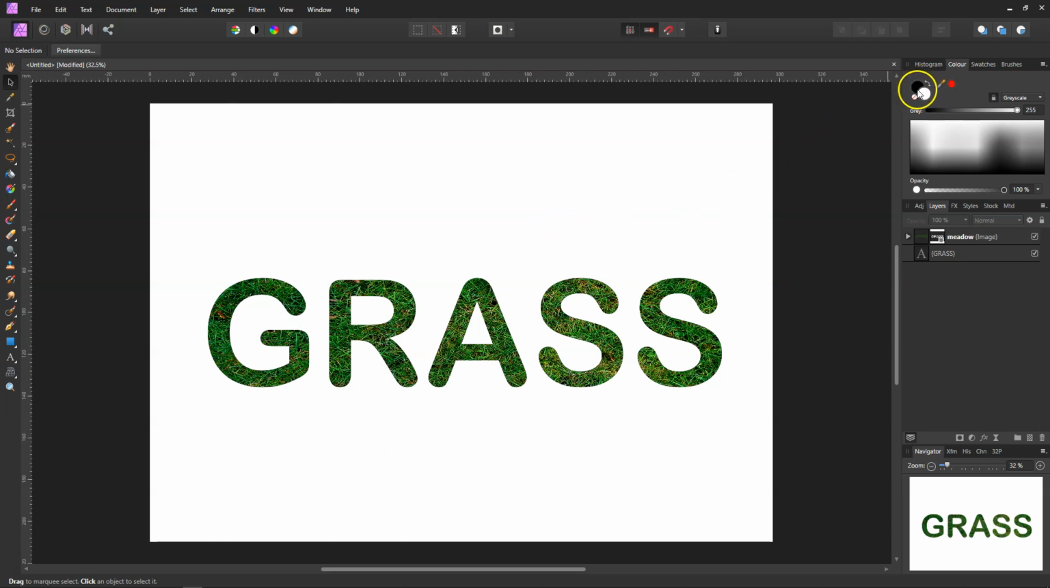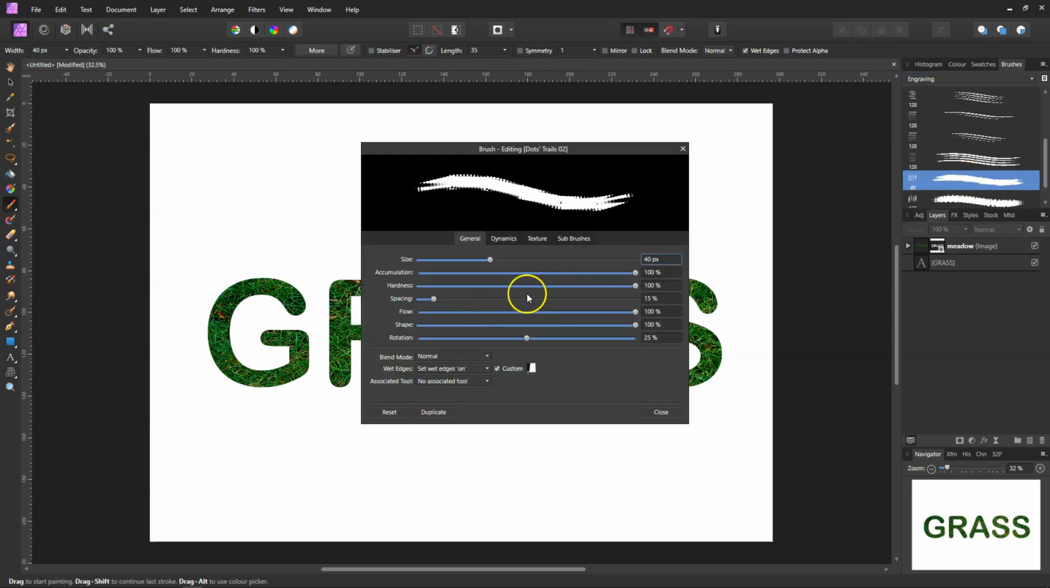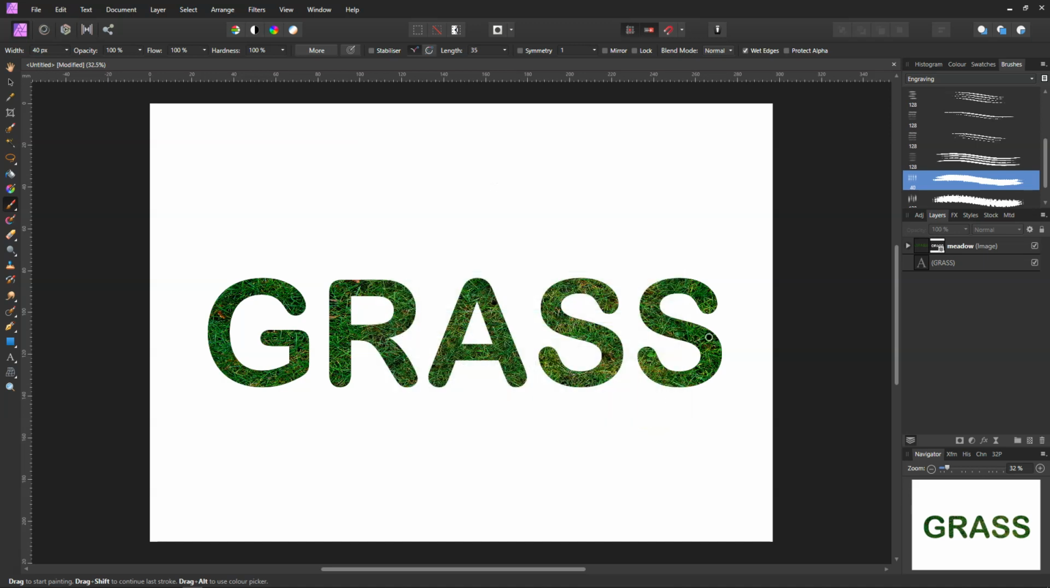Then we need to make sure our background color, our stroke, is white, because we're going to paint on the black mask. Now if we click our paintbrush tool in the panel, or you can click B and go to brushes. The one I'm going to use is the engraving, and it's going to be that one. You're gonna have to make sure you've got the same settings as me: size 40, spacing 15%, and all the rest 100, except for the rotation at 25%, and click close.